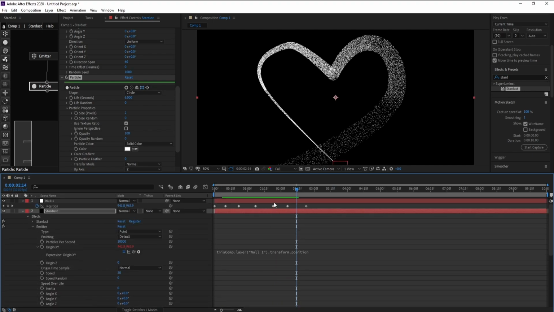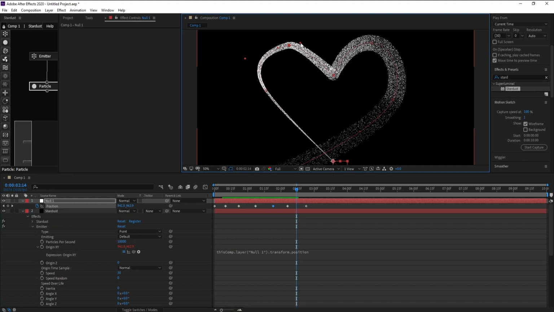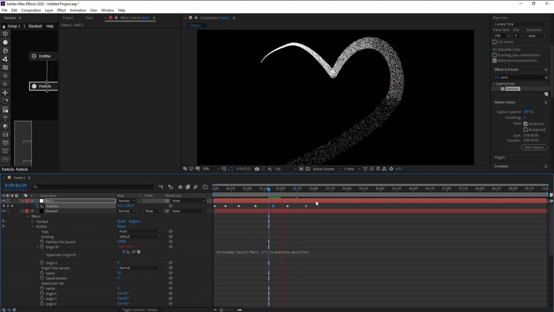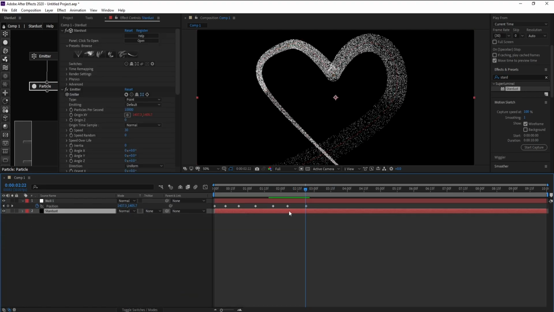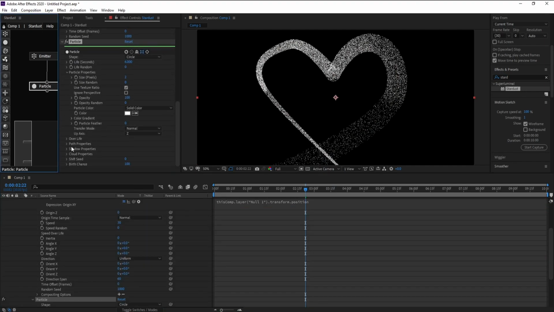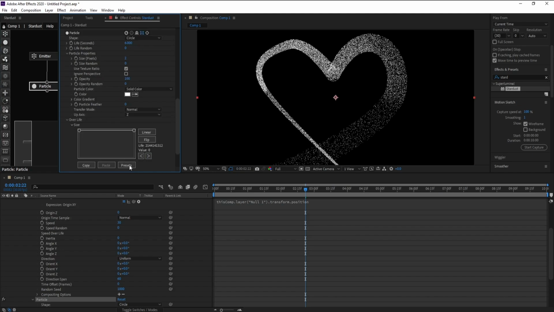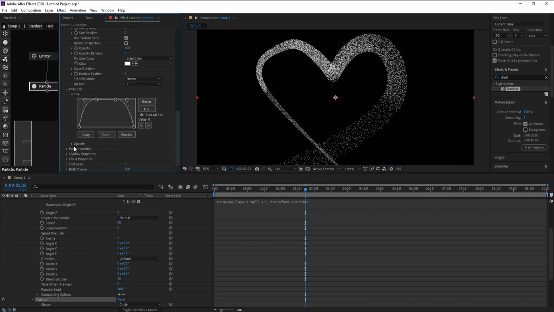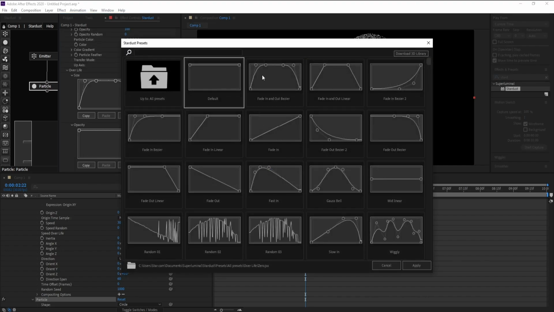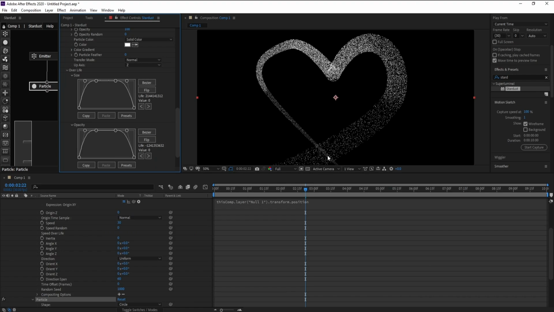Let me fix this. Okay. So now go to Stardust again and I'll go to particle. Then I'll go to overlay, size, presets, and I'll choose this one and apply. Again, I'll go to opacity, presets, and I'll choose this one and apply.